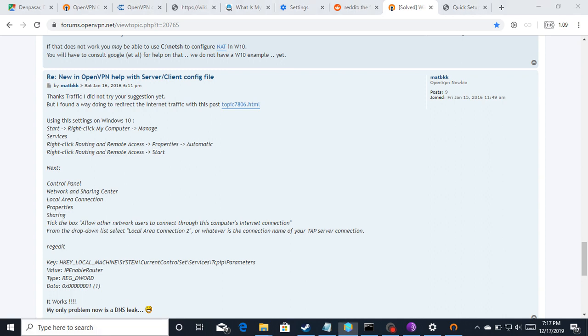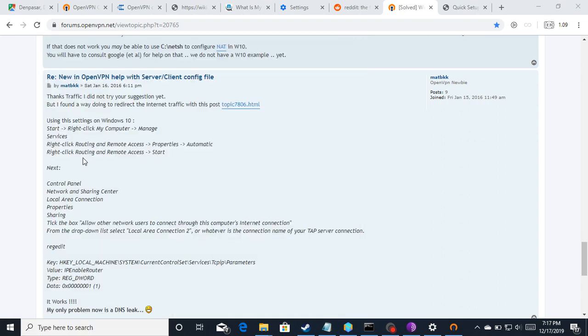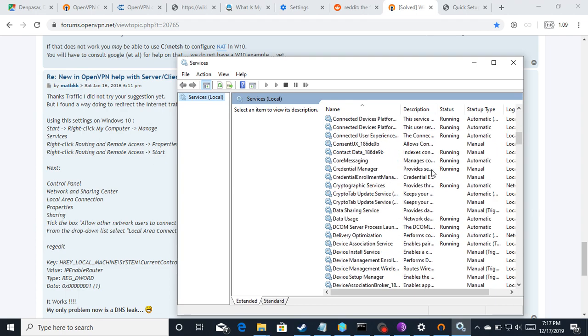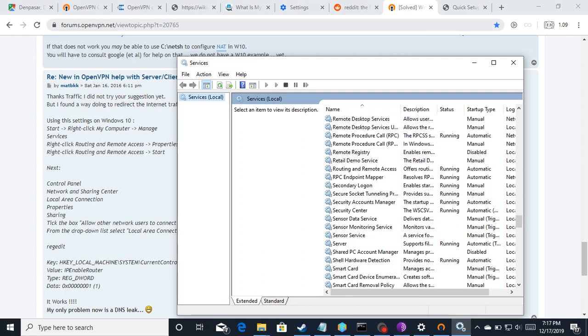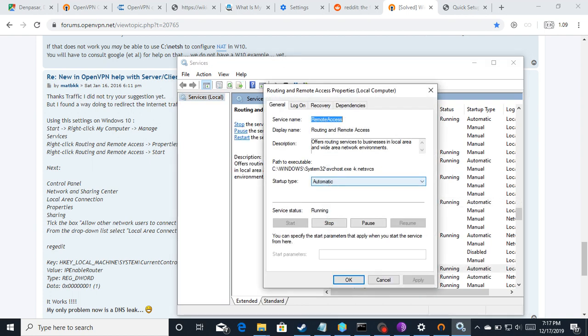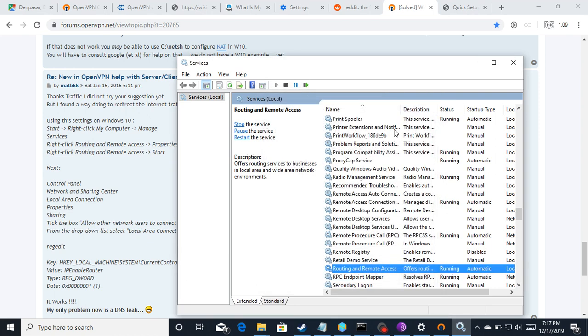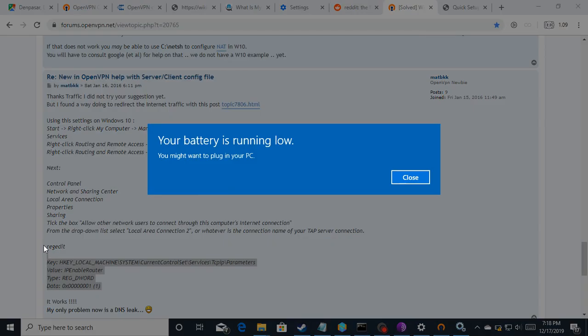So go to Services and find Routing and Remote Access. This one is usually disabled. This time I set it to automatic. It offers routing services to businesses in local area and wide area network environments. I think this one was the problem. And if you still keep on having problems, for me, I skipped this one. I didn't do this. And the other one is this one.